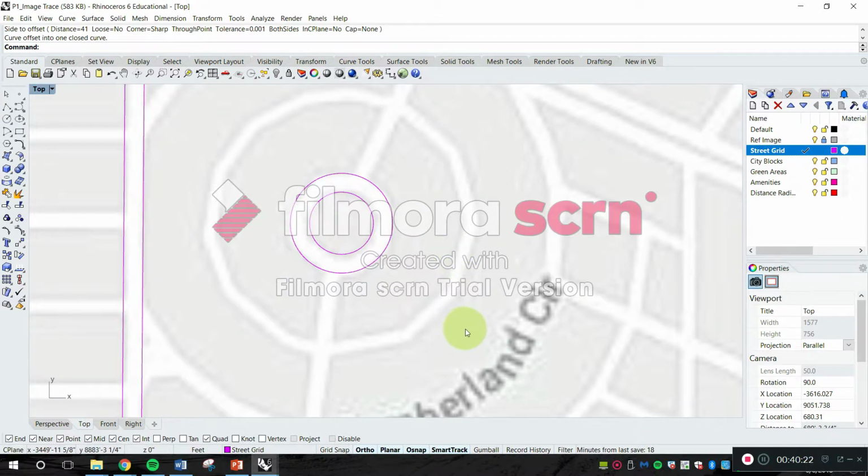I can keep going. I can do another distance, because now I'm curious what the size of this block right there is. Now, this is where geometry comes into play, because believe it or not, it's not the same length.